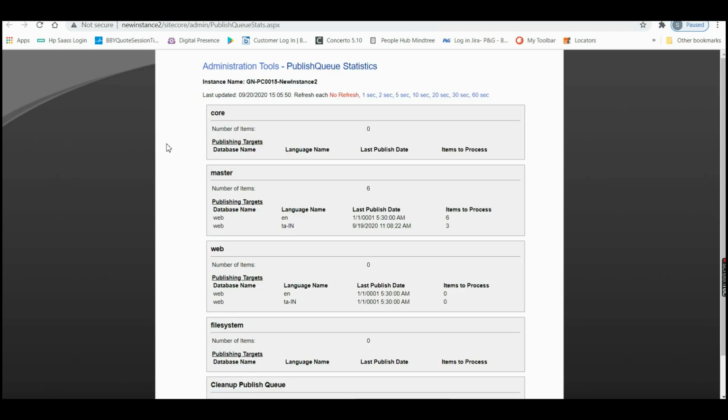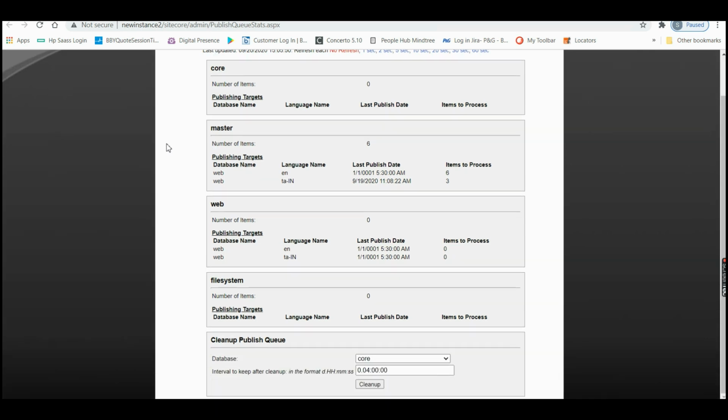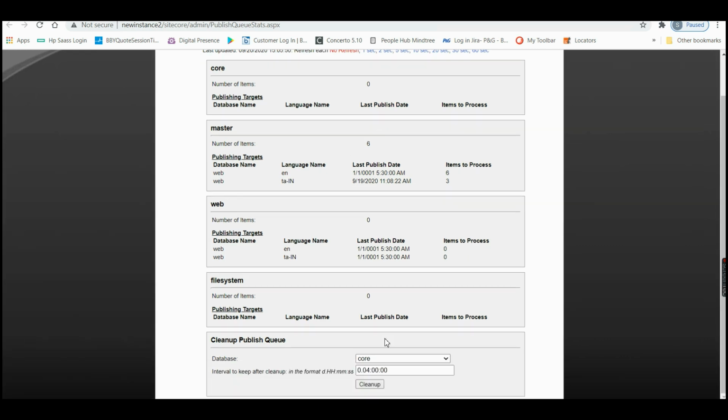Okay, publish queue statistic means the details will be listed from the publish queue table. So you can even clear the publish queue, similar to event queue. In this publish queue also you can select the database, and you can schedule cleanup activities as well. Okay. It will keep on cleaning the publish queue.